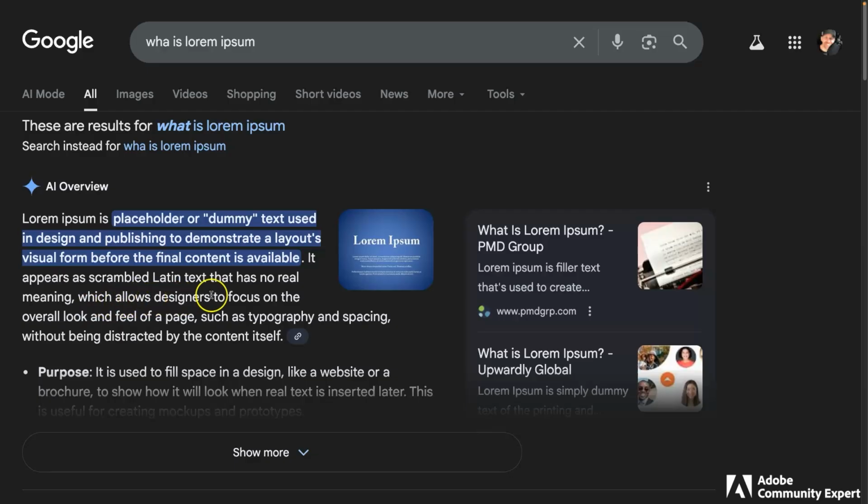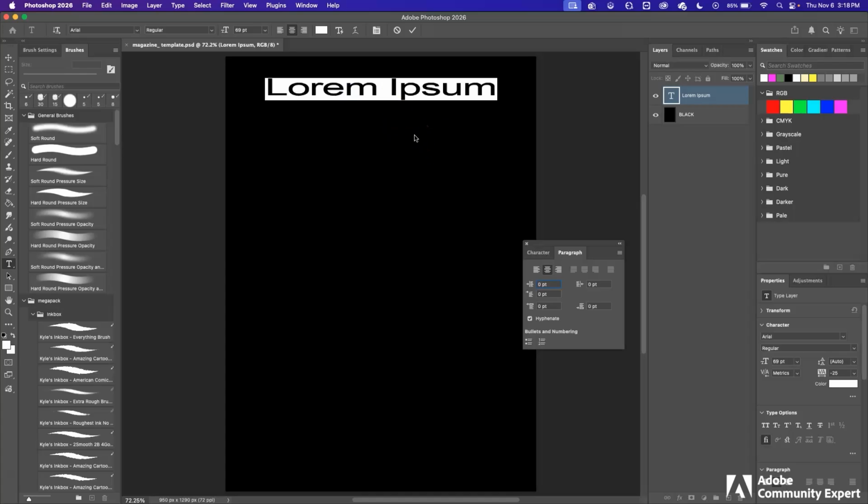This allows designers to focus on the overall look and feel of a page without being distracted by the content itself. So if you don't know the title of the magazine or the articles that are going to be in the magazine, you could use Lorem Ipsum as a placeholder.